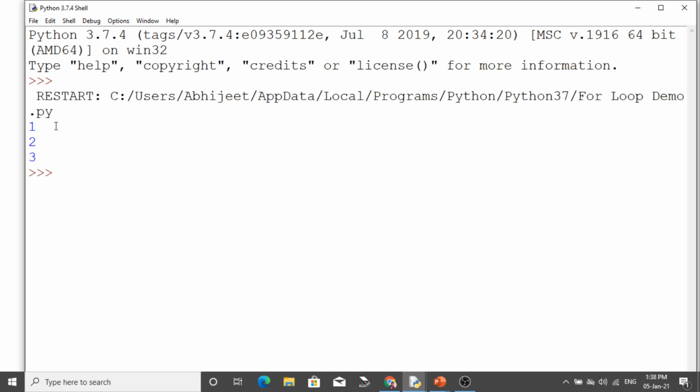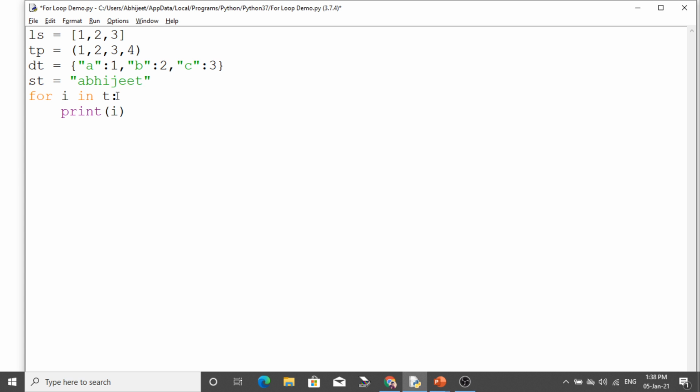See, here it is 1 2 3. Why is it 1 2 3? Because we are iterating over each individual item. In the list we have elements 1, 2 and 3, so we print 1 2 3 individually. Now let us change this sequence to a tuple. In the tuple we have 4 elements, 1 2 3 4. When we change the sequence to tp, each element from this tuple will come into this variable i, and we will print that variable in our program. Can you predict the output? It is very simple. The output will be 1 2 3 4. Save it. The output is 1 2 3 4.